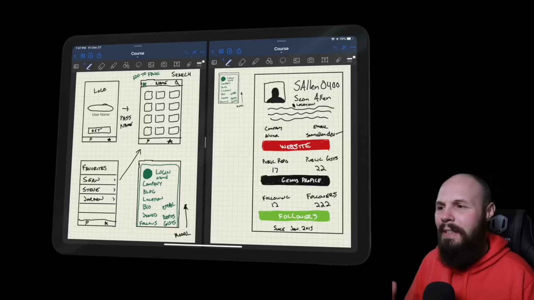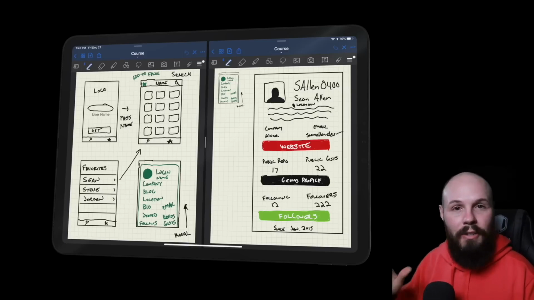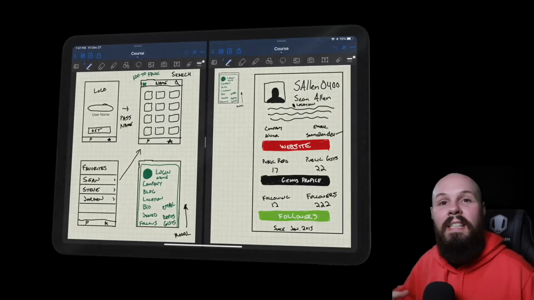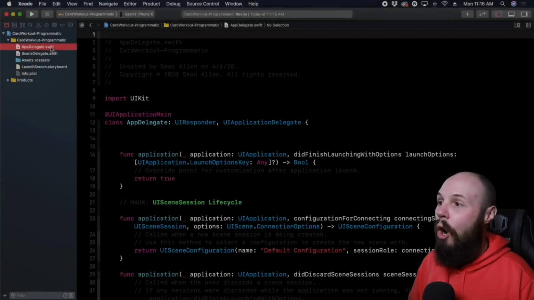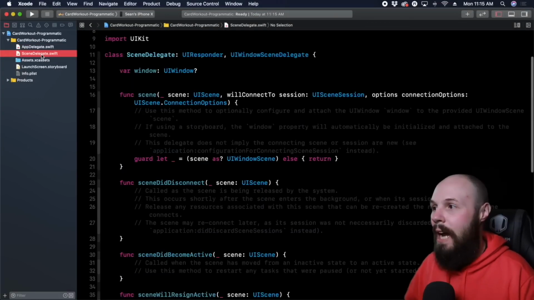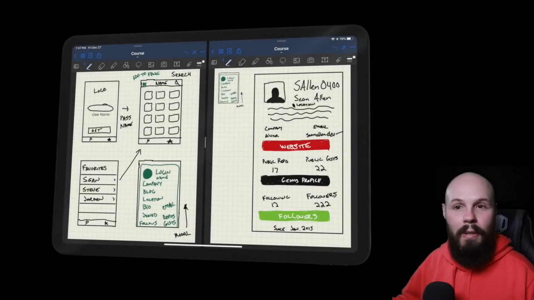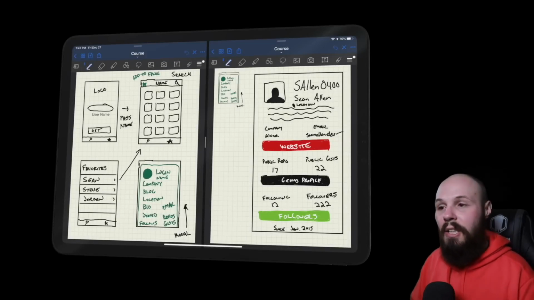Okay, how does that relate to Scene Delegate? Well, iOS 13 introduced what's called scenes. So each instance of your app, again, the two that are side by side, is a new scene of your app. Because before, all we had was this app delegate right here, and you could only have one instance of your app. Well, again, Scene Delegate allows you to have multiple instances of your app, so you can have it side by side like you see on the iPad here.